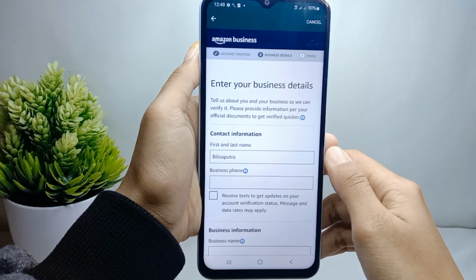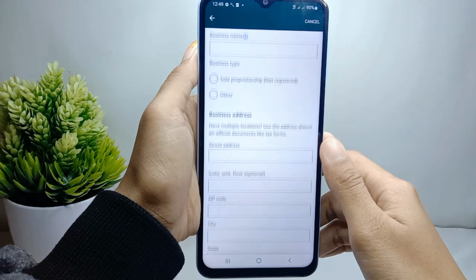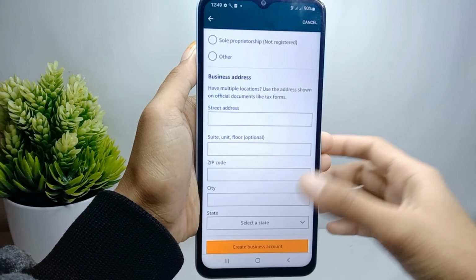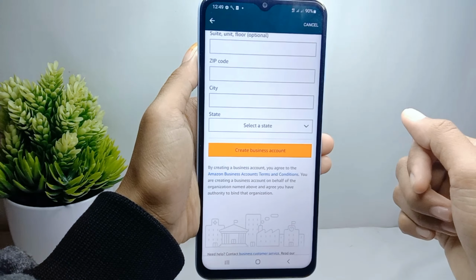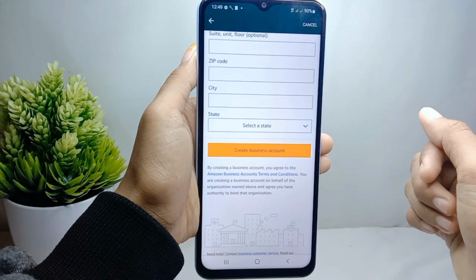Okay, after that in this section, you can fill in the blanks with your business information. Okay, that's the tutorial on how to convert an Amazon account to business on an Android device.